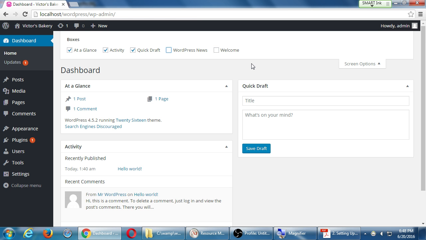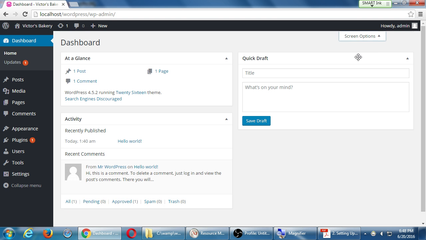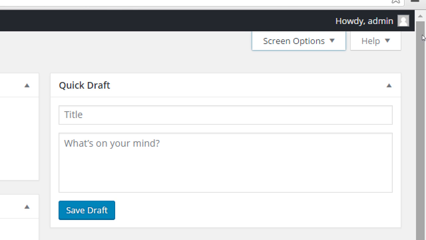Rearrange your boxes if you want. Turn off modules. Turn on modules if you want. And here it's cosmetic, but on a different screen, I'm going to show you a couple of places where they've got a couple of hidden options that are invaluable. We'll get to that later. But there's oftentimes a Screen Options tab.